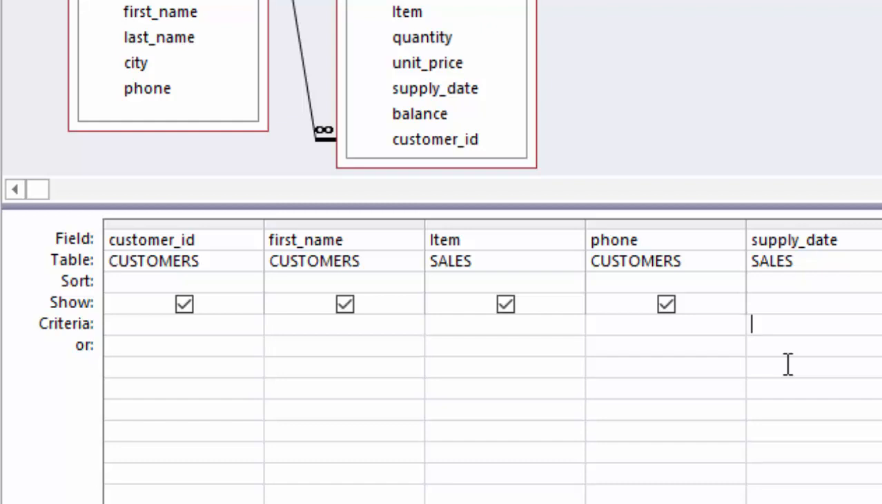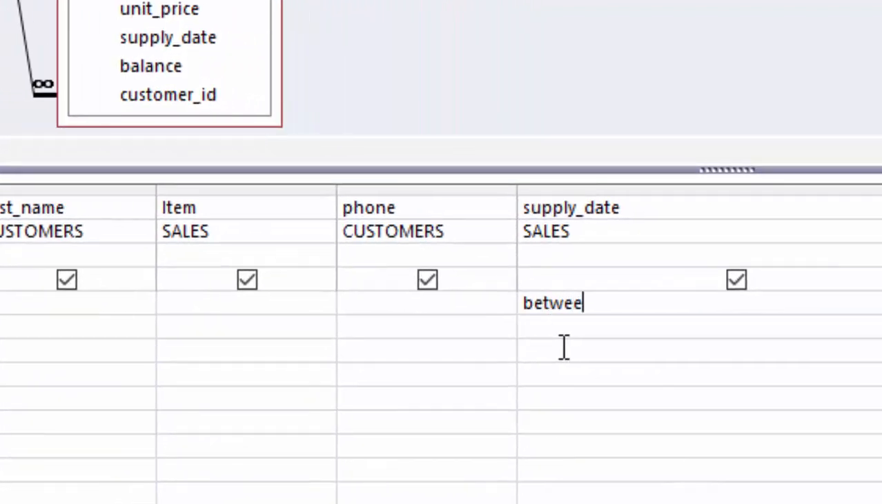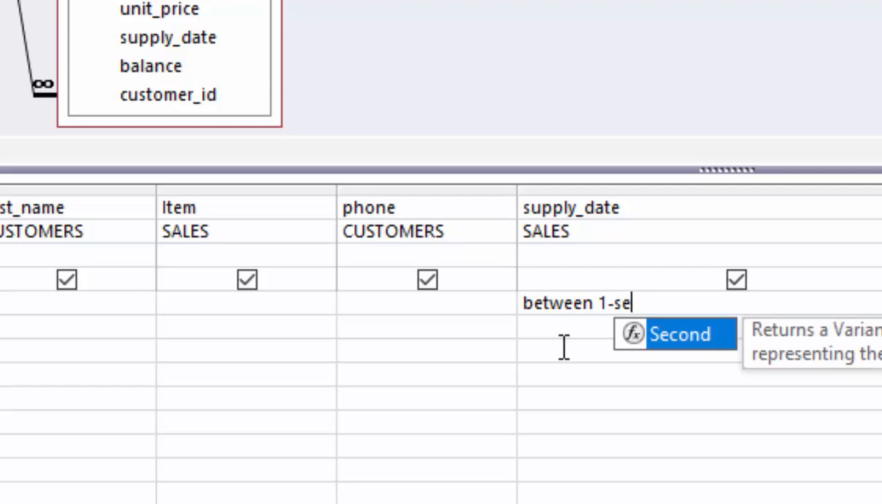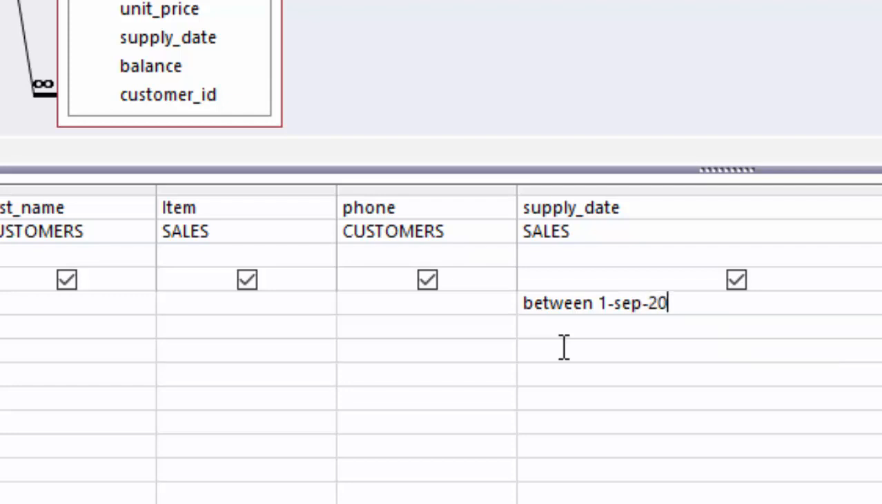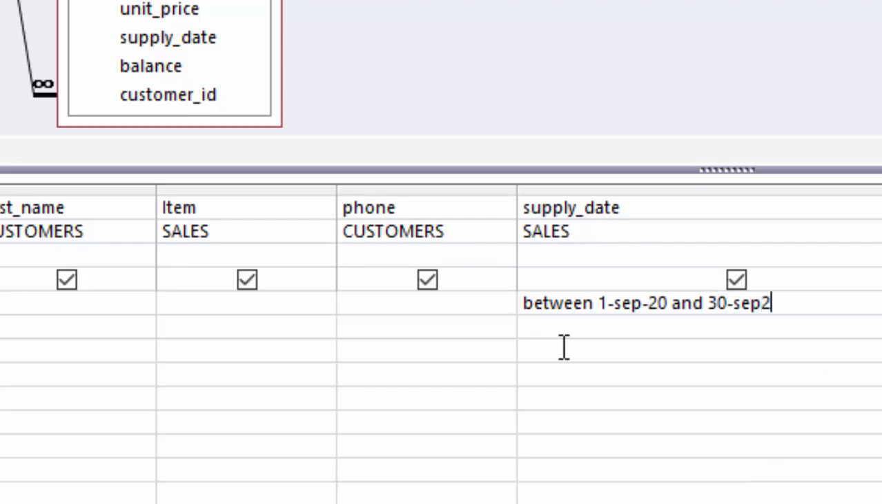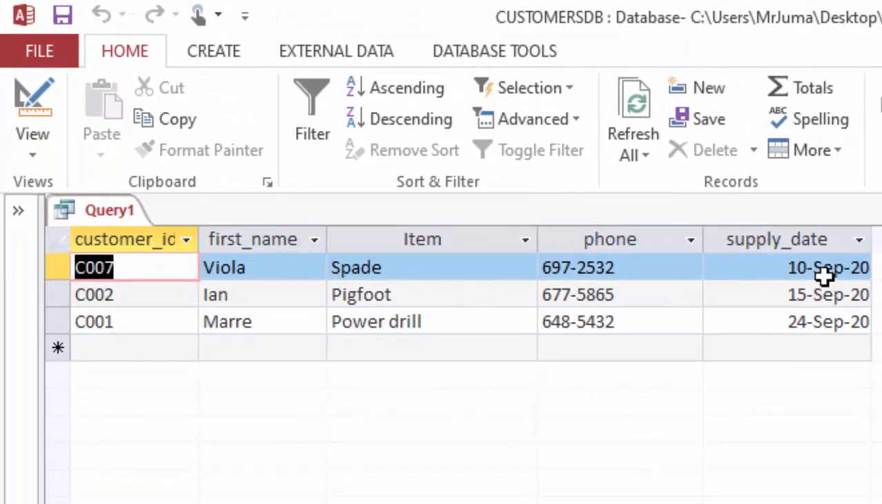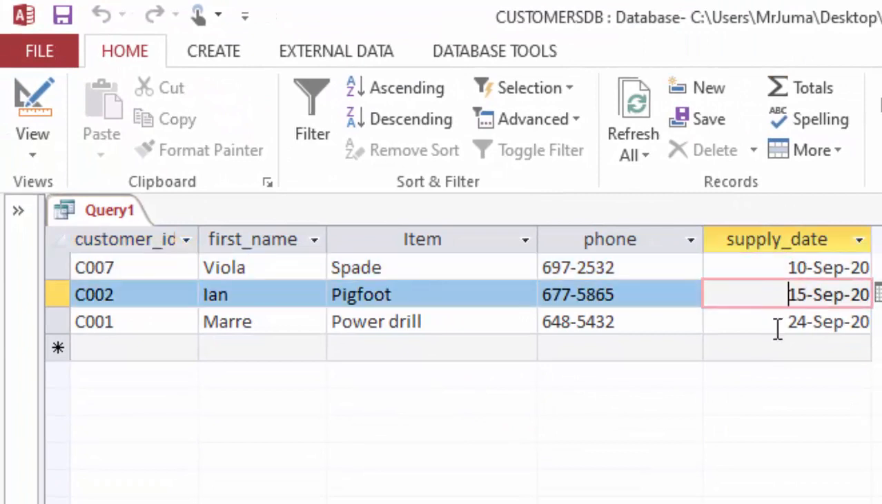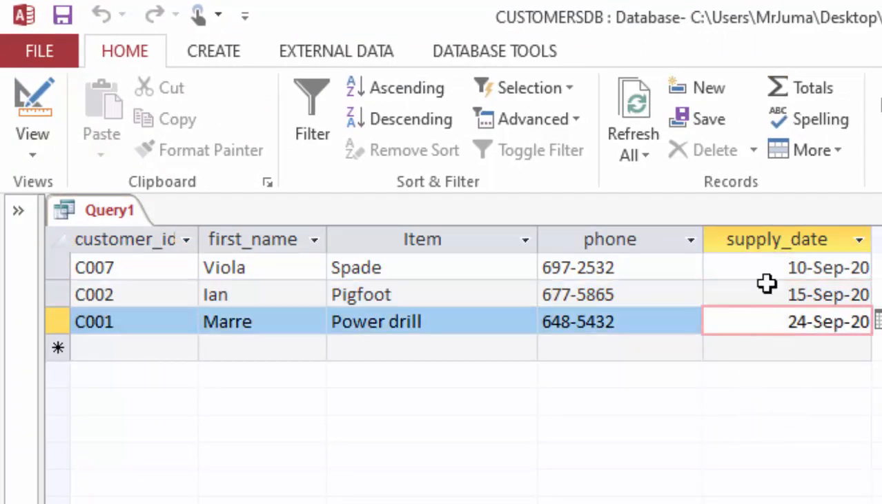So I will come under supply date, under criteria, below supply date, and just write here between, and of course September starts with first September, 1st Sep-20, and September ends with 30th. So I'll write here 30th Sep-20, and we put the dashes like that. So when I run this, you can see only September dates are generated here, no any other month.